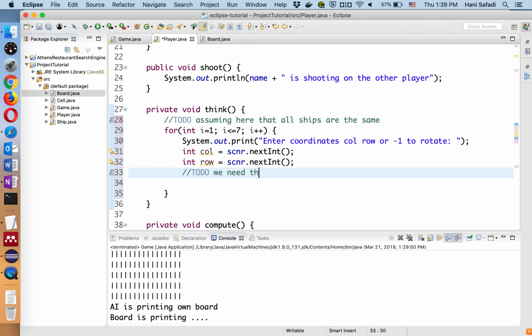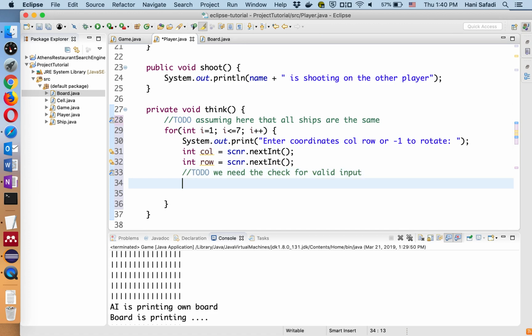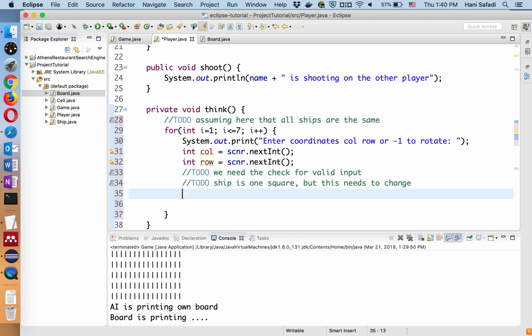Now, we need to check for valid input within the dimensions of the array. Assuming this input is valid, what do we do with it? If this input is valid, we need to place that ship on the board. So right now, we're assuming that the ship is 1 square, but this needs to change at some point when we implement the class Ship. We haven't implemented the class Ship yet, so for now I'm just focusing on the logic of placement.